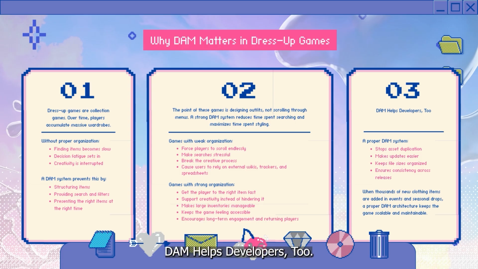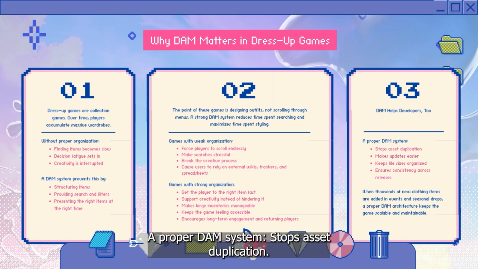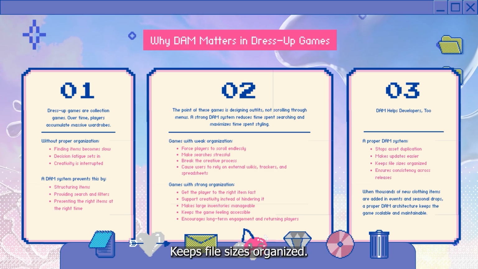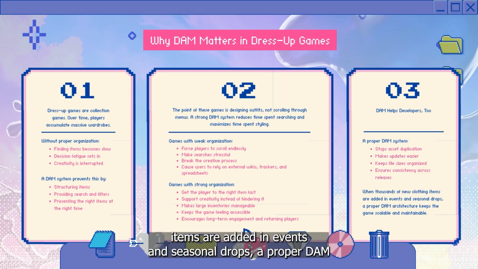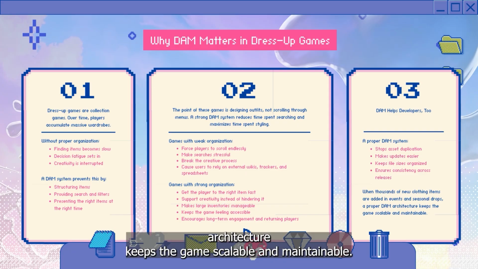A dam helps developers too. A proper dam system stops asset duplication, makes updates easier, keeps file sizes organized, and ensures consistency across releases. When thousands of new clothing items are added in events and seasonal drops, a proper dam architecture keeps the game scalable and maintainable.